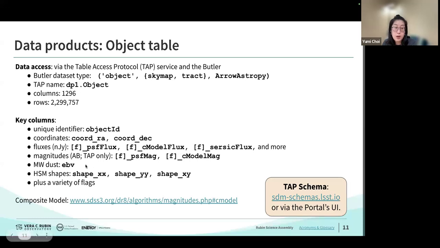The table also has the Milky Way foreground dust reddening values from the Schlegel map, the recalibrated ones. We also have the HSM shape parameters, so you can measure things like shear or the PSF size using these measurements. Plus, there's a variety of flags associated with all kinds of measurements and also about the mask.